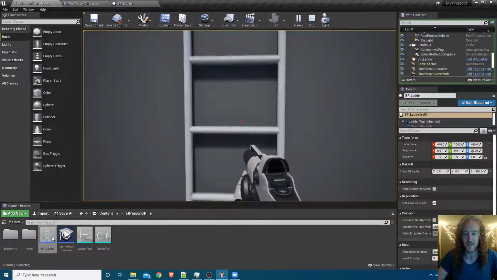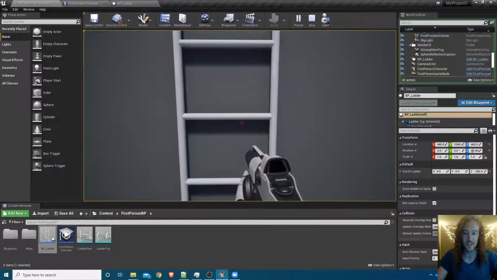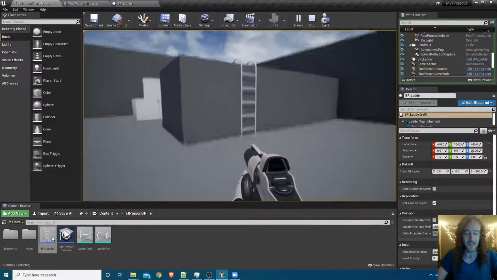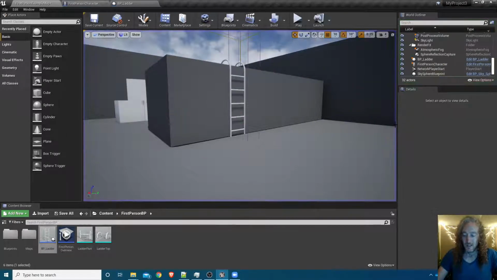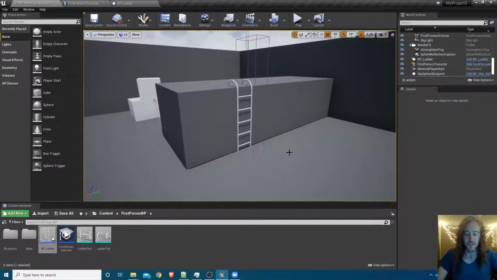If I walk onto the ladder, I can hold S to go down. But then when we get to the ground, we don't automatically detach. So I'm holding S, but I'm still trying to move down into the ground. Of course, if you turn around, you can hold W to walk away. But let's make that a little better, shall we? We want to automatically call the leave ladder function when we touch the ground.